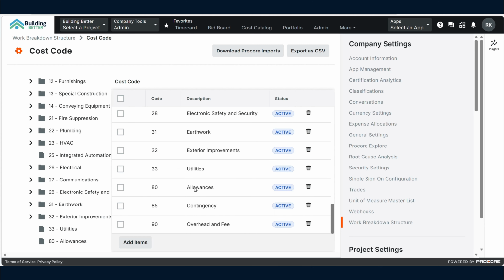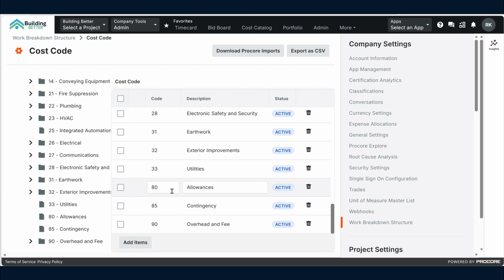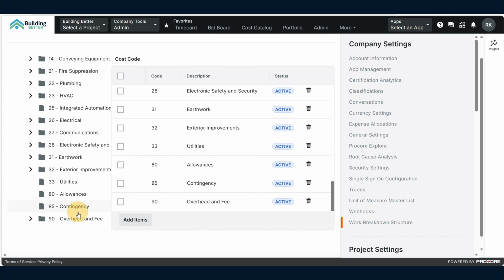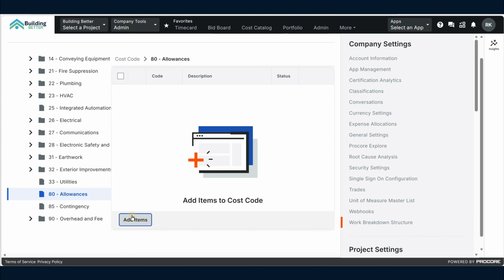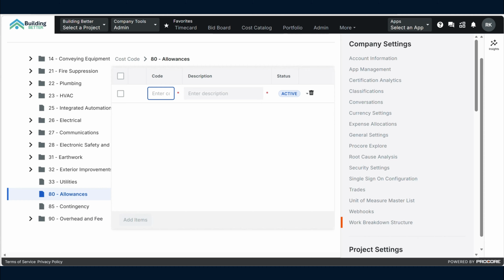So now let's go into any one of these. Let's go into allowances. You can't click inside here on this side, so you have to go here on the left-hand side, and then we add a line. So we'll do allowances. I typically have like 1 through 9 allowances here.